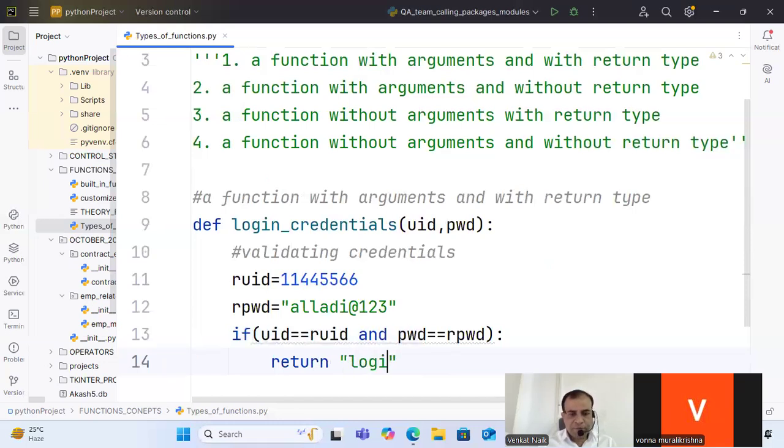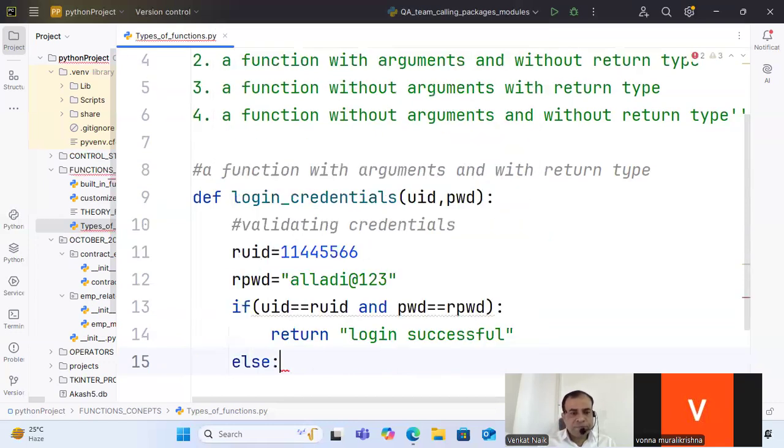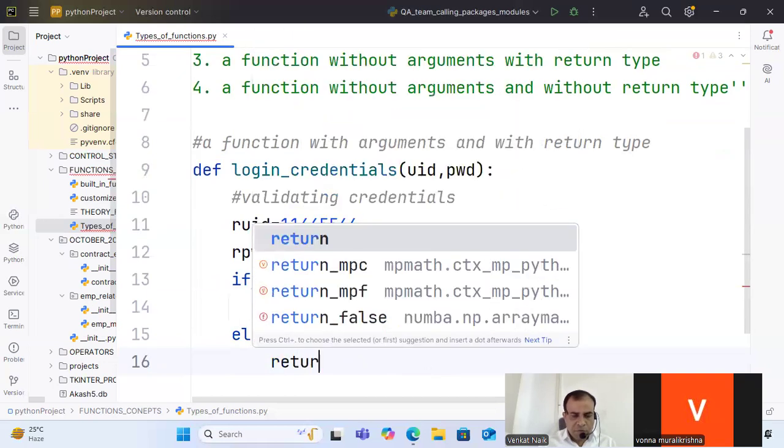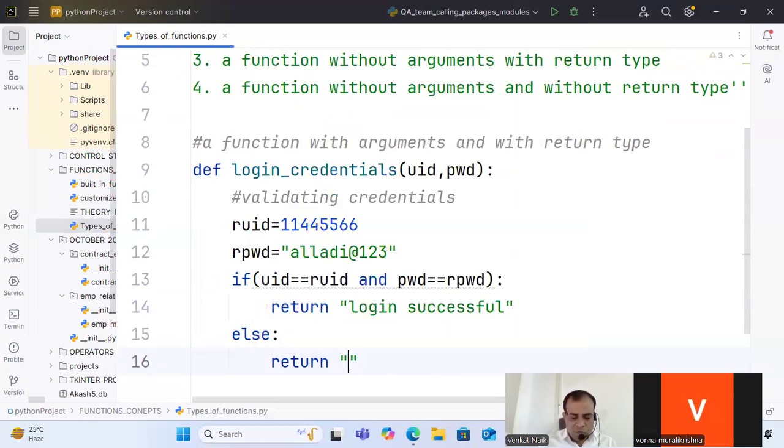Login successful. It will return the value. Else return wrong credentials. Clear? So we have written the definition of the function.